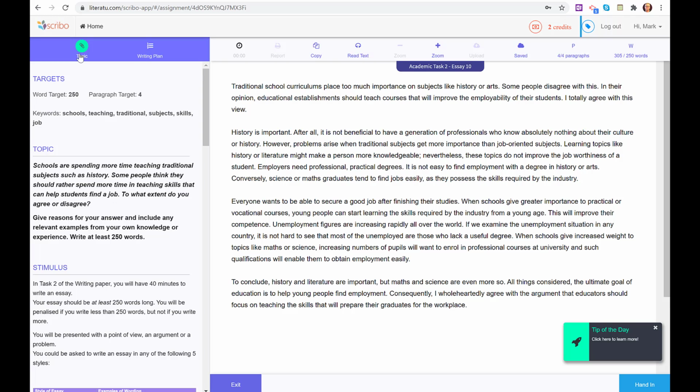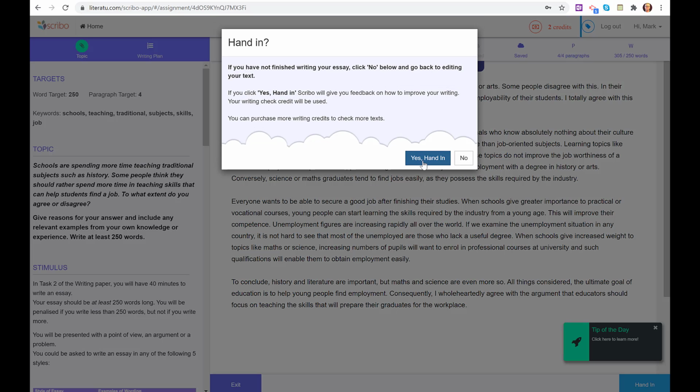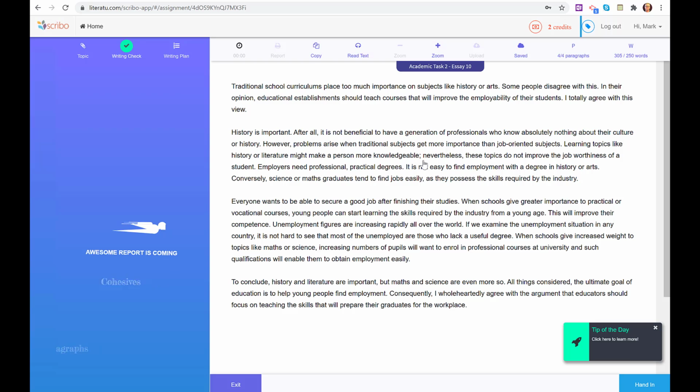Get your text in there. That's the most important thing. We want to see how you're writing, and when you're done, you hit hand in. Now, in a live environment at Scribo, you get to do feedback over and over and over again. In our practice environment, in our assessment environment, we want you to hand it in so that we can do our awesome writing report and tell you how you went.